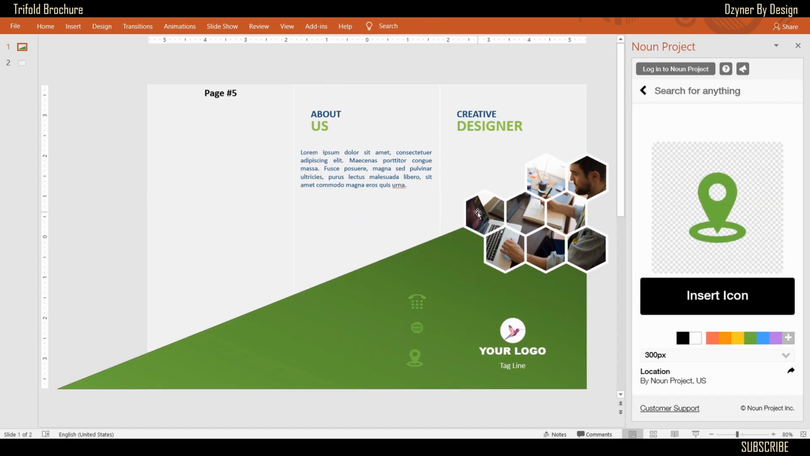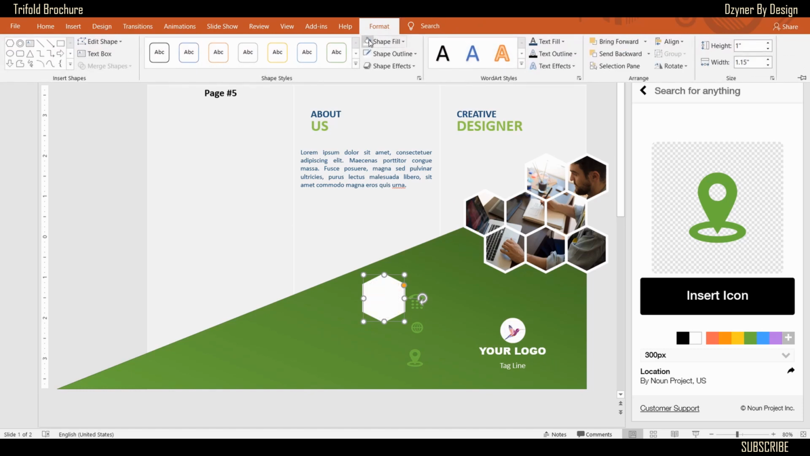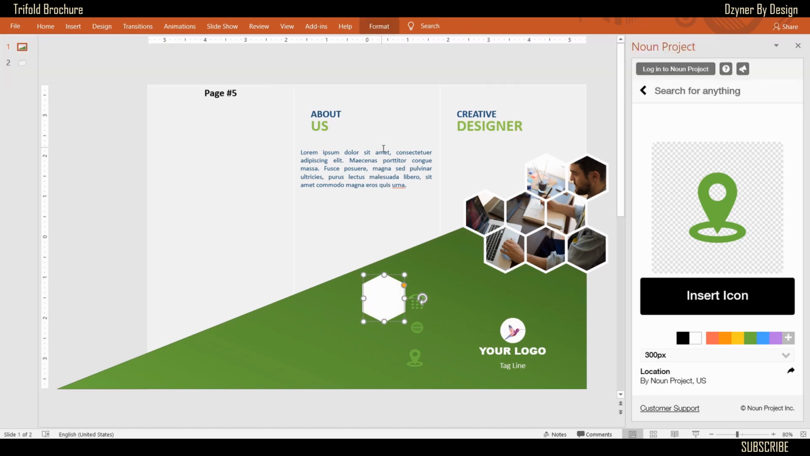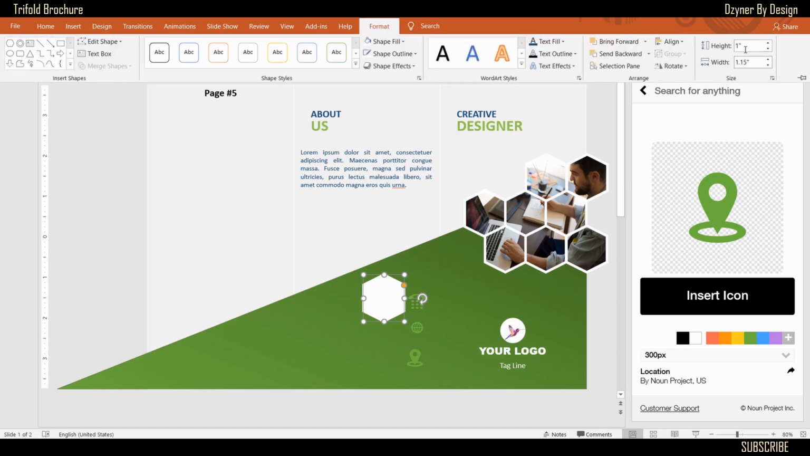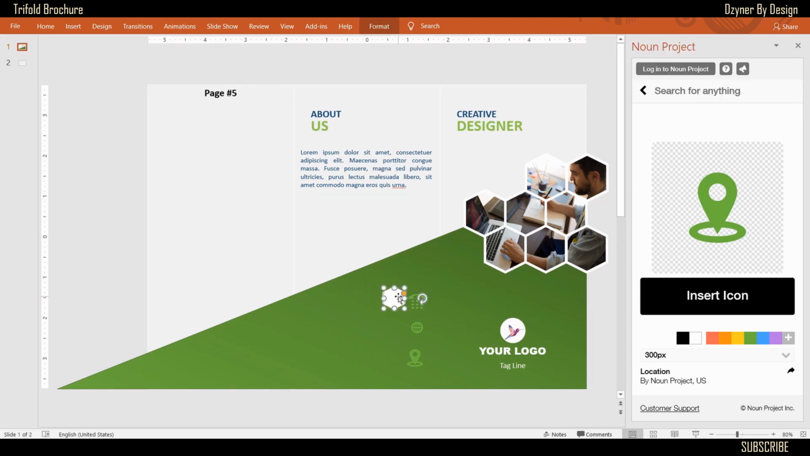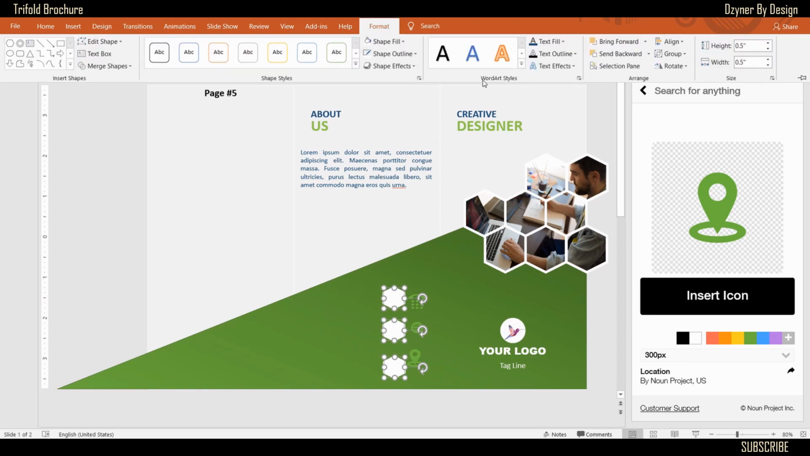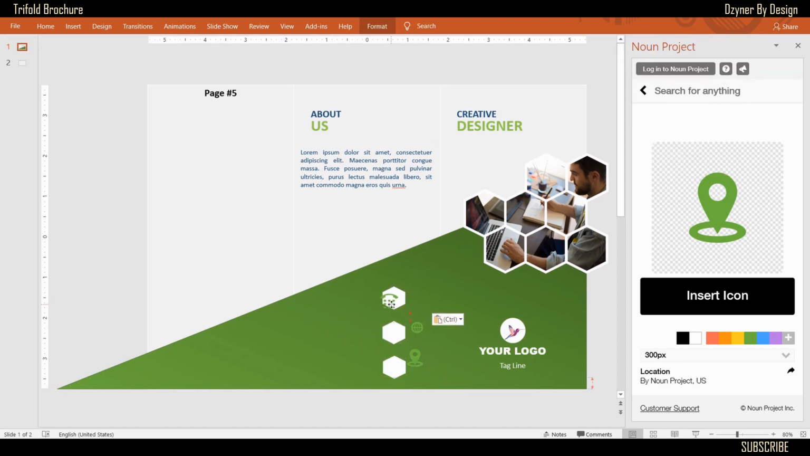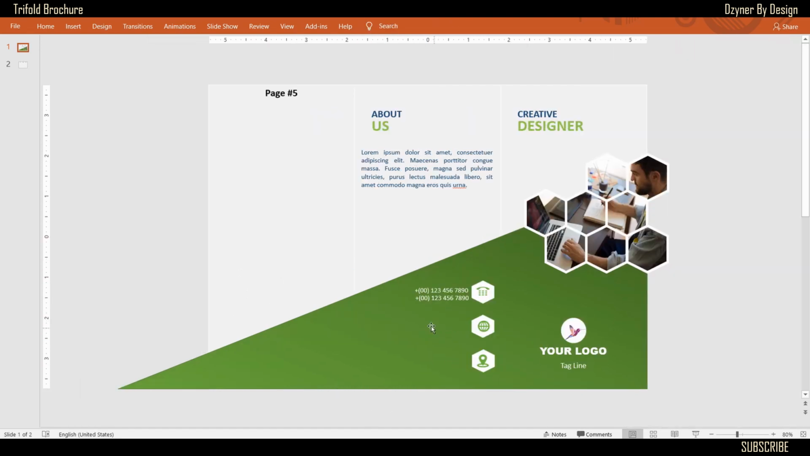When you have icons that match your color theme, the easiest way to make these icons visible clearly is to draw a shape, color it white, and place the icons over it. I'm going to replicate this hexagon and place the icons on top of it. Then add the phone numbers, website, and the address.